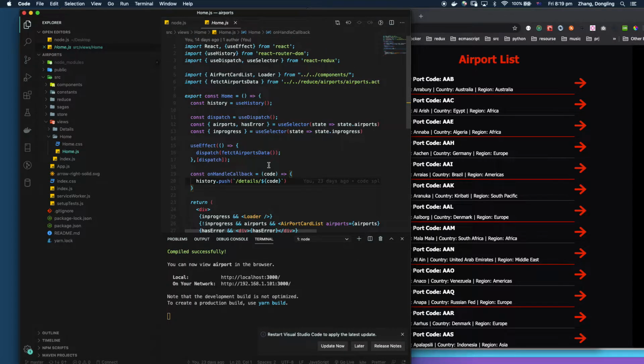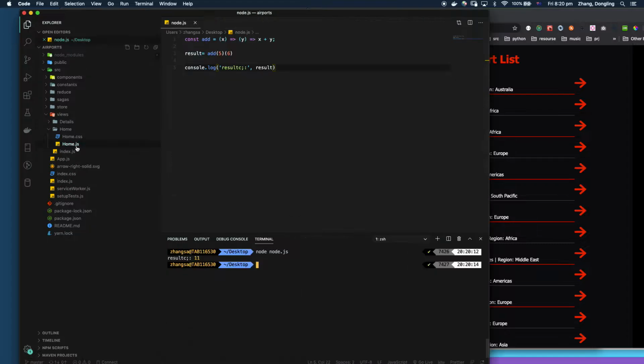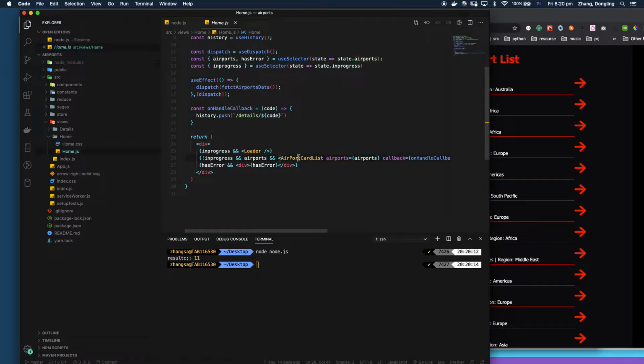At the moment, the home has this loading. If in progress, then loading. Otherwise, it also checks whether it has airports or not. I'm going to remove all of this logic and only keep the airport list. Have another component wrap this one. So first, I stop this one. In the home, I will keep only this one, and I'll have a higher order component wrap it.